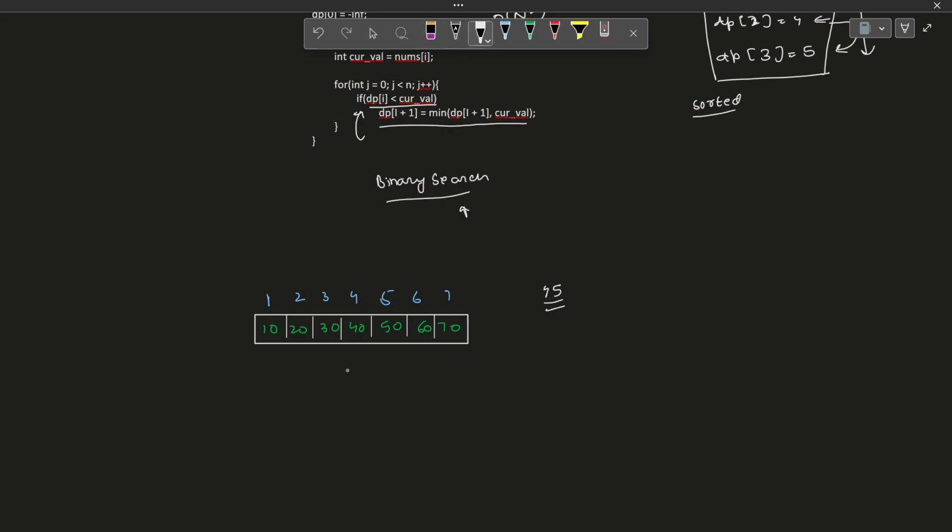But now since I know that these elements are already sorted, why do I need to search the whole array? I can simply apply binary search to find the value 45, right? So if I use the inbuilt C++ STL function lower bound, what will it give me? It will give me the position which contains 45 or any element greater than 45. In this particular case, it is going to give me the position of 50. So now if I apply lower bound, I can directly replace this element 50 with 45, right? And now I have updated my DP array.